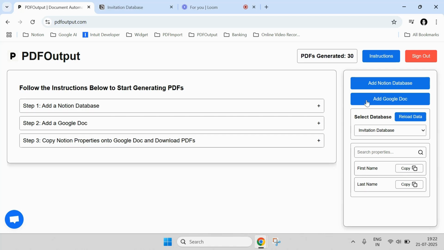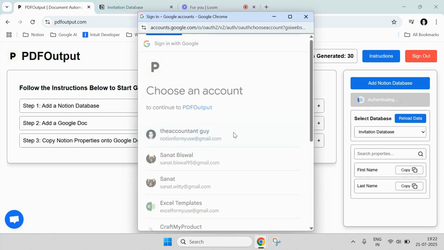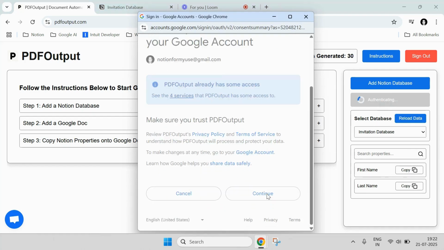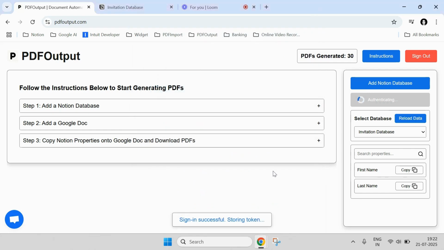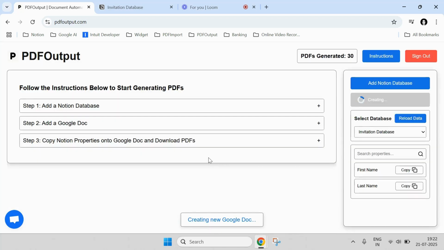Next, we need to create a document template where we will be sending the invitation. For that, we'll be using Google Document. Click on add Google Doc and select your account which you are going to use for this purpose, and click on continue. Again click on continue, which will appear at the bottom. Once you do that, you will be given two options: existing documents, where you can select any existing document that is already on your drive, or you can create a blank document. I will click on blank document as I want to start from scratch.